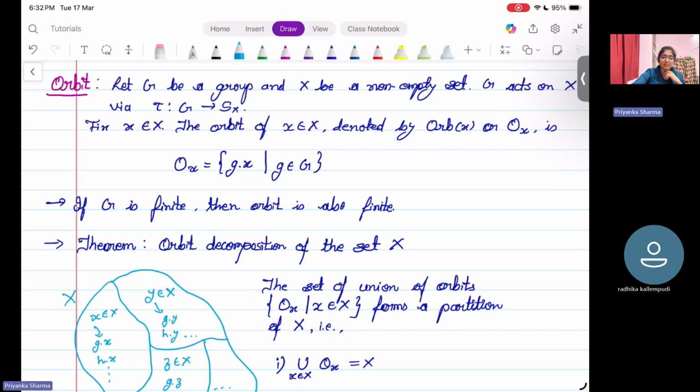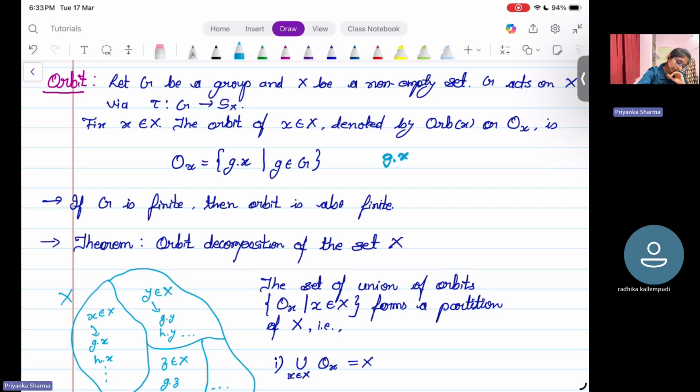Okay, so obviously this orbit of x, that is this O_x, will be a part of the non-empty set X. Because in g dot x, this g is coming from the group G and this x is coming from X. So g dot x becomes an element of X now. So yes, this is actually a part of X, we can say.